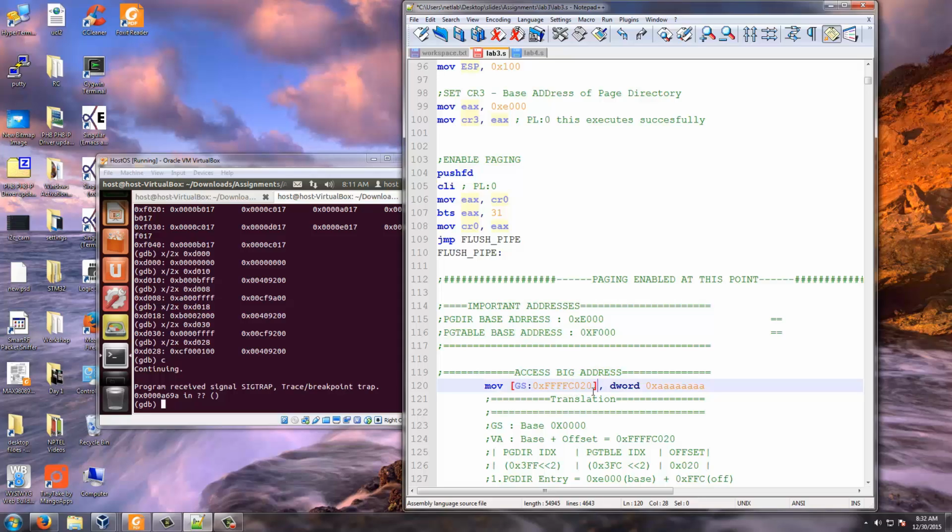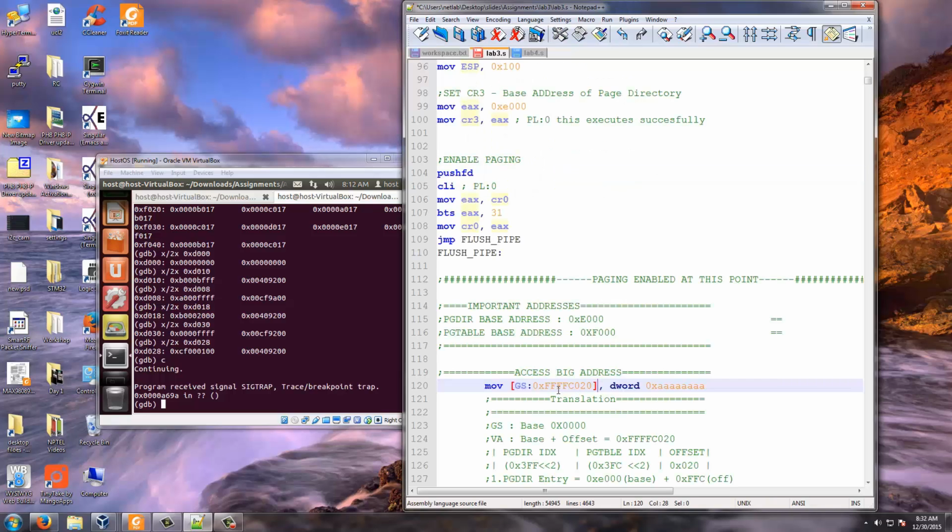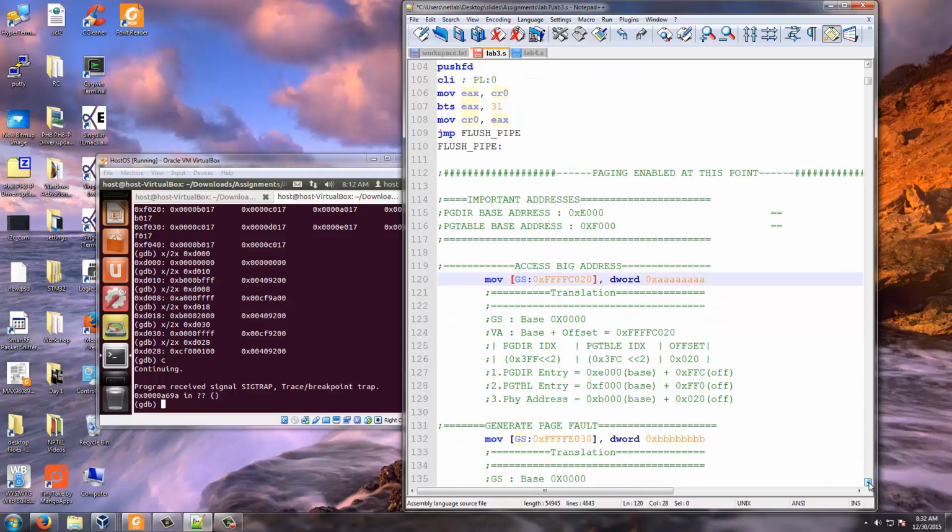Now what execution happens? I am doing GS colon FFFFC020. Note what is GS? Please note that GS has 0 as base and a very large limit. Okay, 5 Fs. So this will go to FFFFC020, and I am moving the word AAA. But FFFFC020 may not exist in your system. So this FFFFC020 essentially has to get translated.